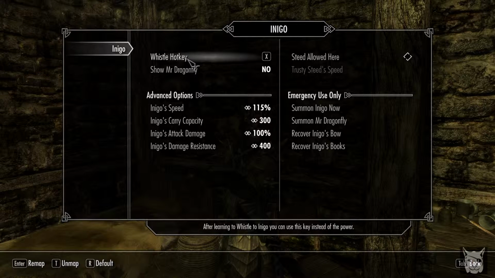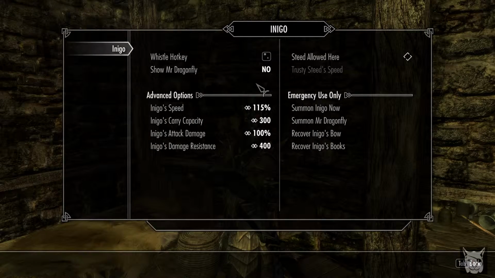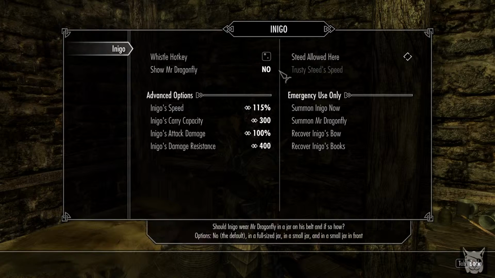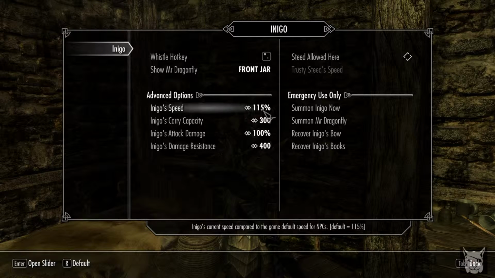Whistle hotkey. Now I need something I'm not going to use normally. Now I have got some set for my playthrough, and I will use that one, I think, for the time being. Show Mr. Dragonfly. Large jar, small jar, front jar. Let's go with the front jar for you. Inigo speed. Default is that.